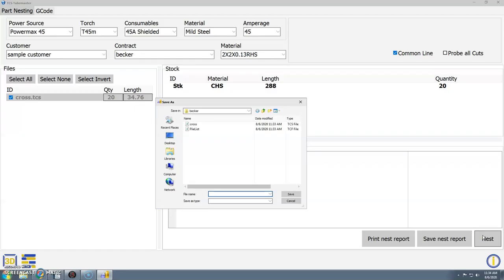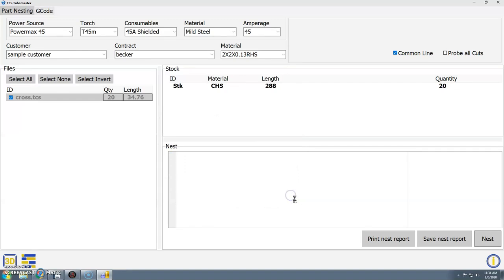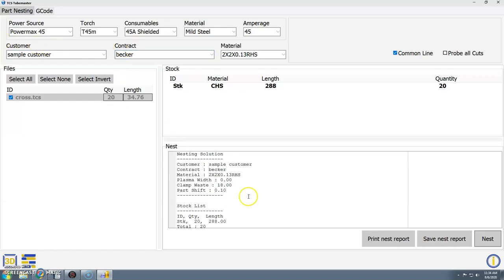I now nest it. I give it a name, and I'm going to call it cross tubes, and I choose save. And you can control where you save that nest. I saved it right inside of this file.